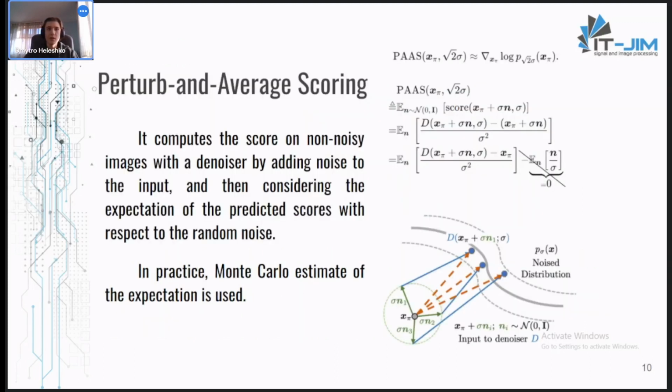So the technique called perturb and average scoring is the main contribution of this paper. It computes the score on non-noisy images with a denoiser by adding noise to the input and then considering the expectation of predicted scores with respect to random noise. In practice, a Monte Carlo estimate of the expectation is used. It's funny that the authors added a very simple explanation for a clueless reader. As you can see on the image, they say that they add some random noise to the x subscript pi, then they find the blue points, brown lines, and they take the average.